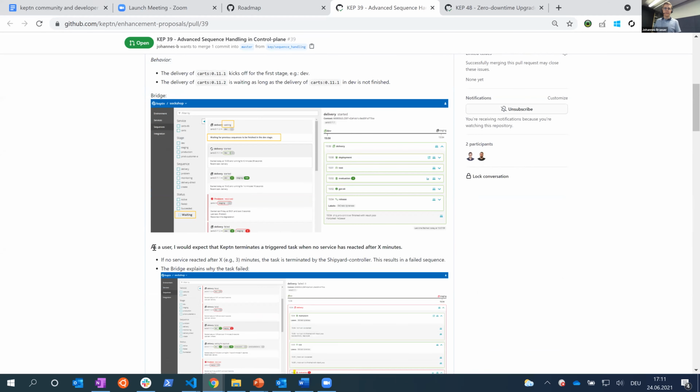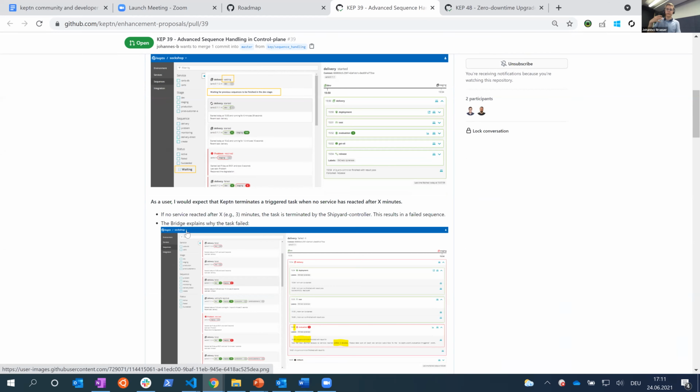A second use case that fits into this cap is that Keptn terminates a triggered task when there is no service that is actually reacting on this task. The problem that we want to solve is that at the end we don't have open sequences, but Keptn should terminate those that have no one acting on certain task events.